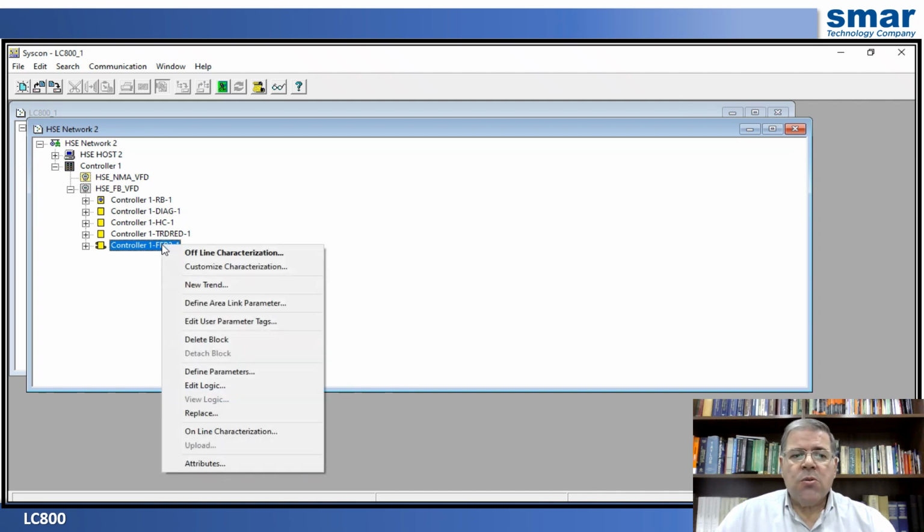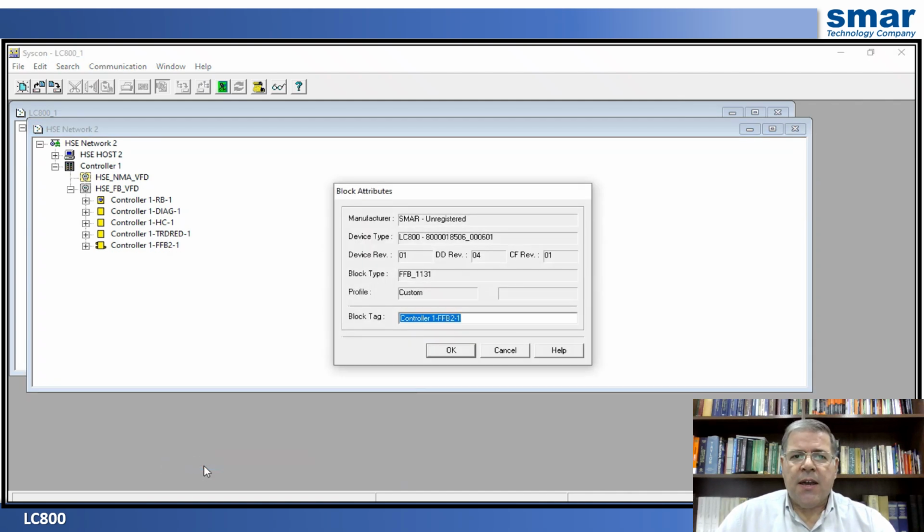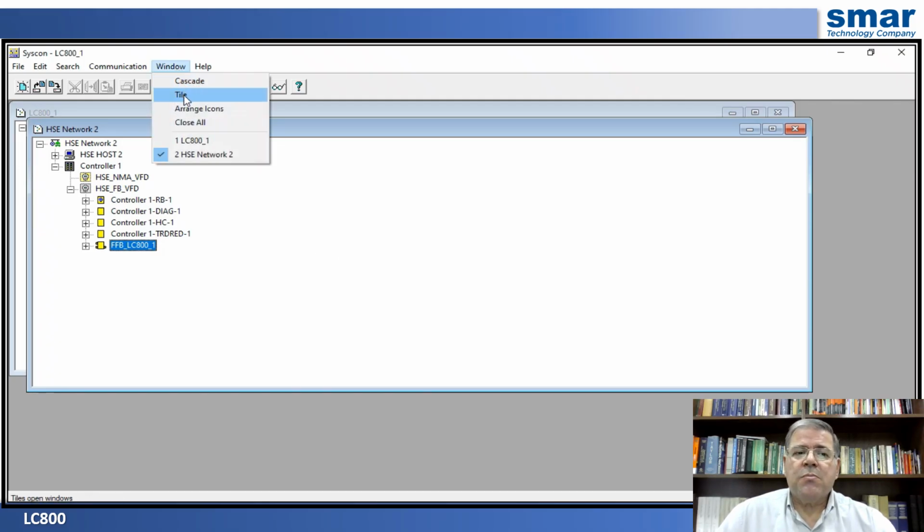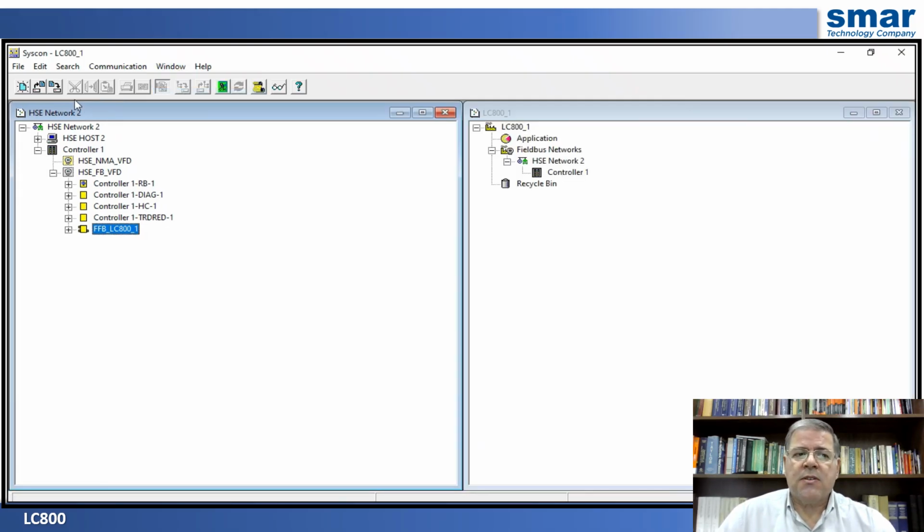Let's change the name of our flexible ladder block. In Attributes, we can change this tag to a new block tag. This way we can adapt it to our programming needs. Then don't forget to save our project and our modifications.